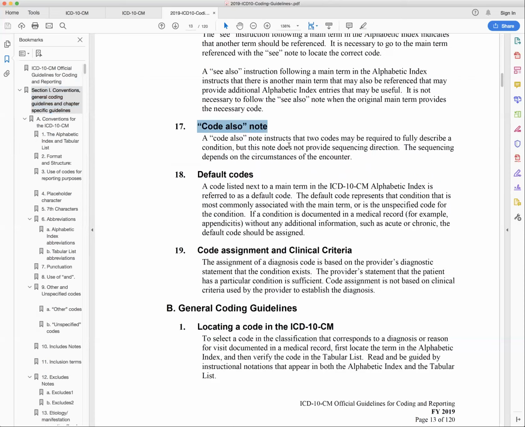The concept of a default code, all this means is that for some conditions, when you look the term up in the alphabetic index, right beside the term there is a code, and that's what we consider a default code, meaning that without any additional details, that would be the code that you use. It's the default, so just like it sounds.